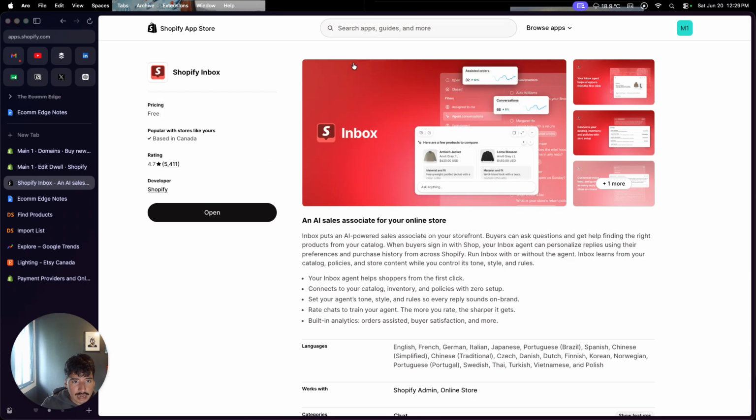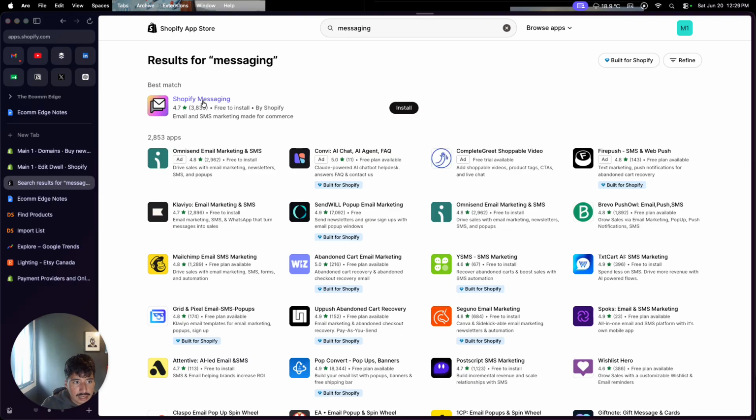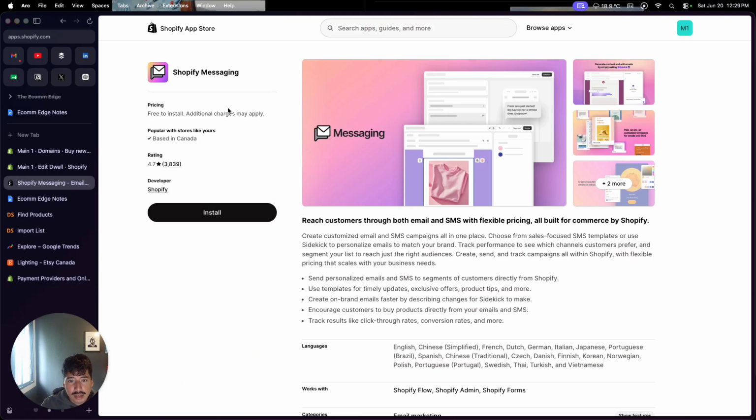Another app that you want to download is Messaging, right? It's a free application from Shopify as well that allows you to send marketing emails to your customers. So think about new product releases, new updates, welcome emails when they purchase for the very first time. You'll be able to send them marketing emails, which is really important to generate those extra sales.